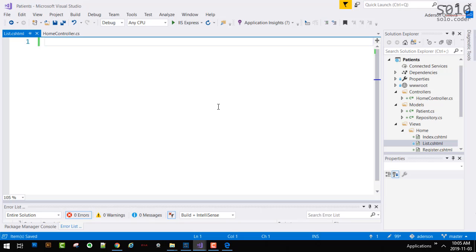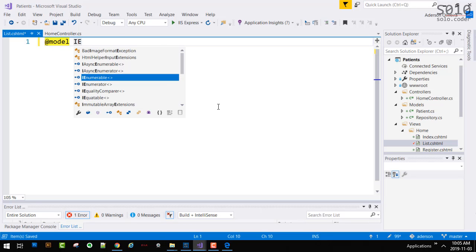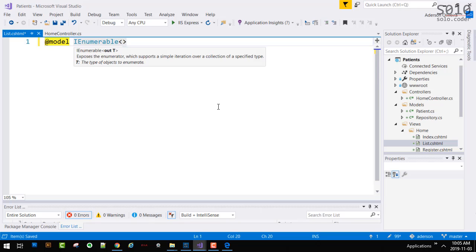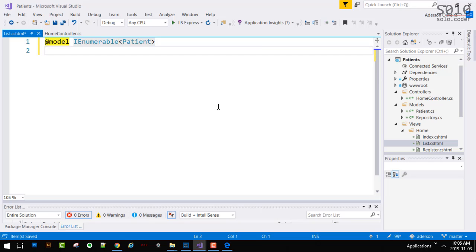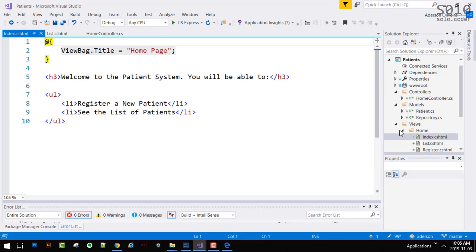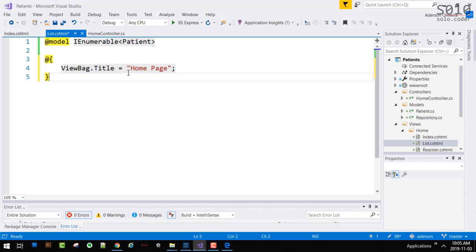And here, what is the model that we're going to be attaching to this list? What is the model? So you're gonna add an IEnumerable of patients. The same thing as we did with the other ones. We're gonna add the title bar or the title. We're gonna say list of patients.